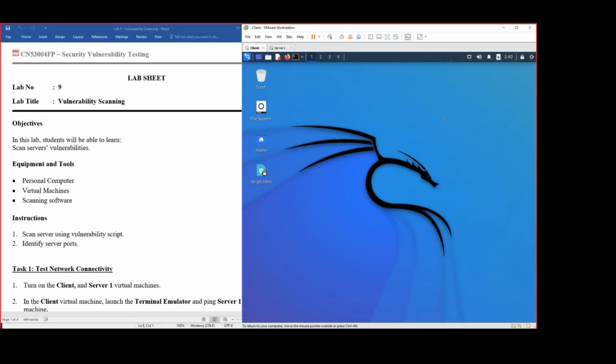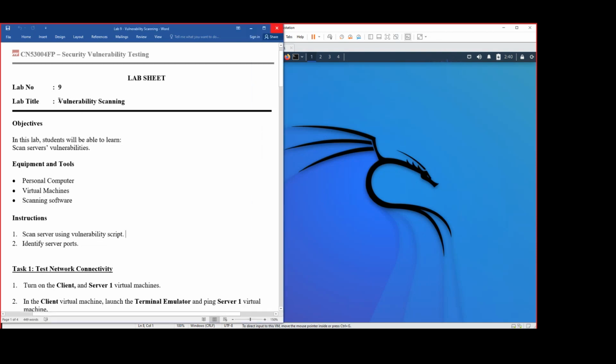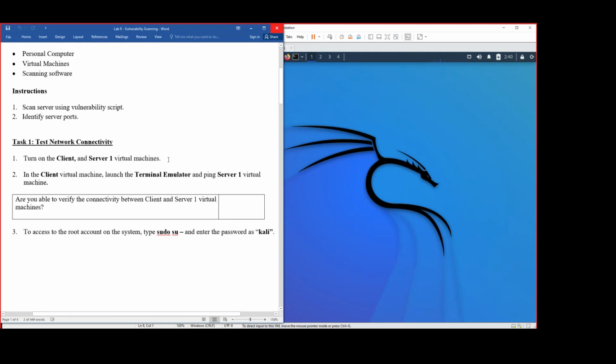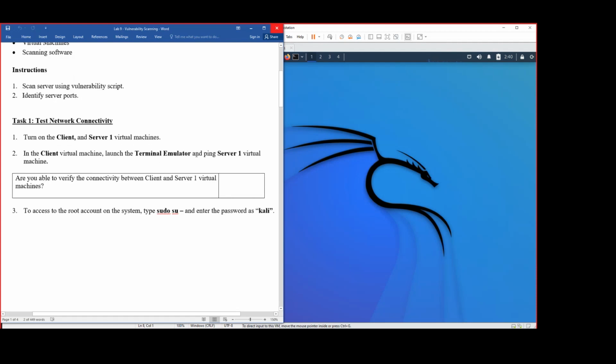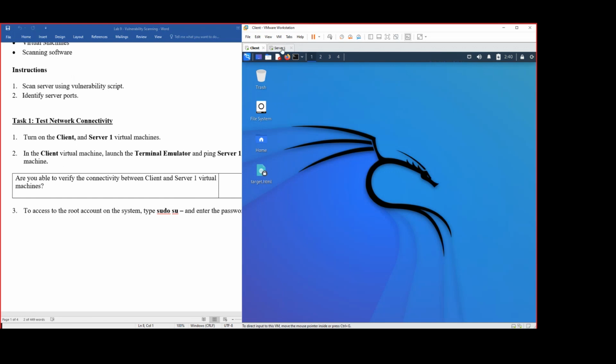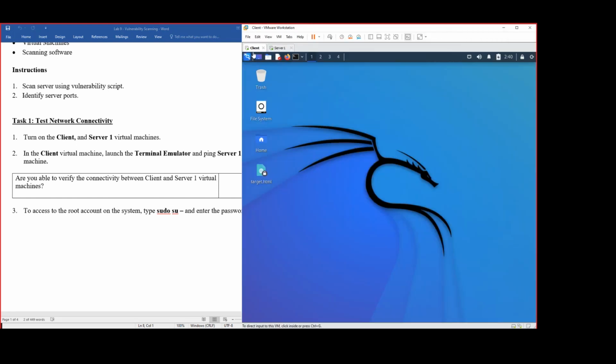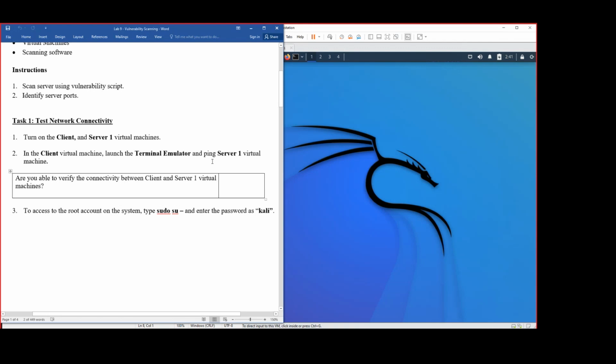Today we are going through lab number 9 on vulnerability scanning. In this lab, we will use Kali Linux to perform some scanning using vulnerability scripts inside the Kali Linux Nmap tool. To do that, we will use Server 1, which we have powered up here, to do the scanning.